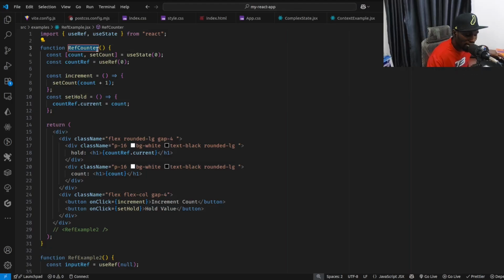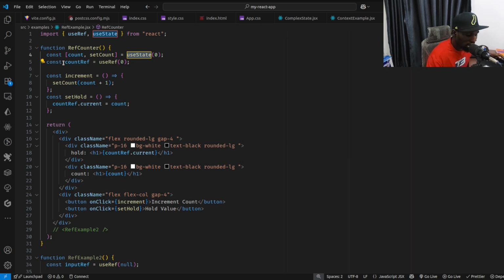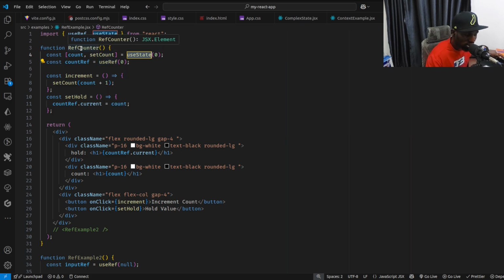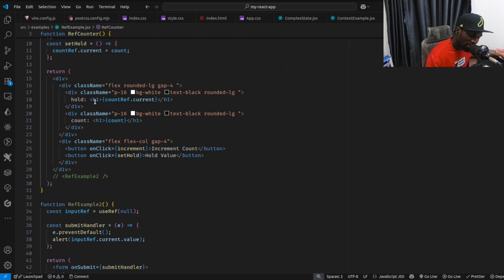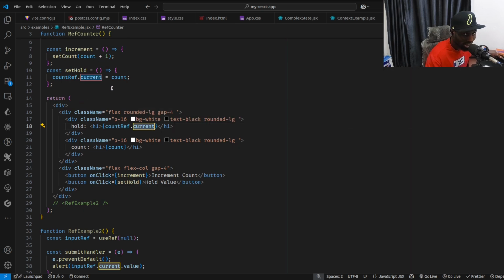Right here we have a ref counter, and we are trying to store a count using the useState hook, and here we're using the useRef hook to actually hold the value. Remember what I said, that useRef doesn't change when there's a render, it persists the value, and when you change the value using useRef, it doesn't cause a render. So we are about to experiment with that, and you can see that we are showing you the value of useRef. This is the content by using useRef.current.